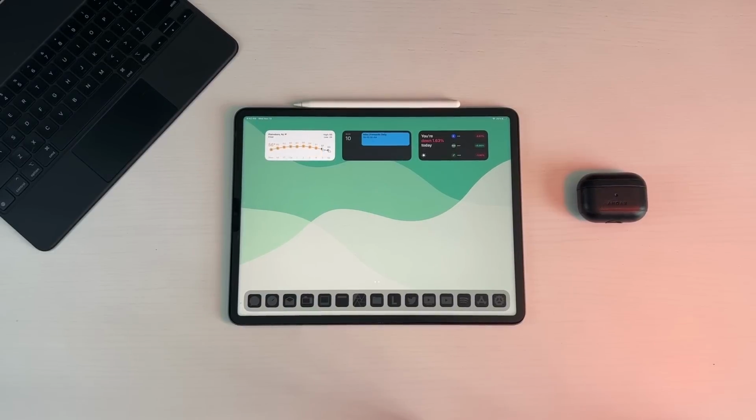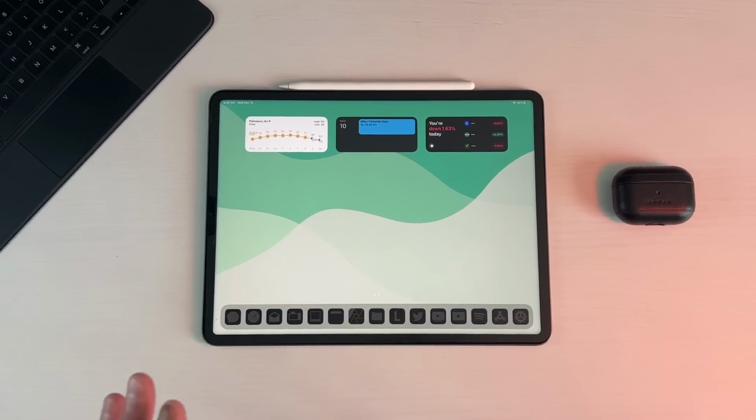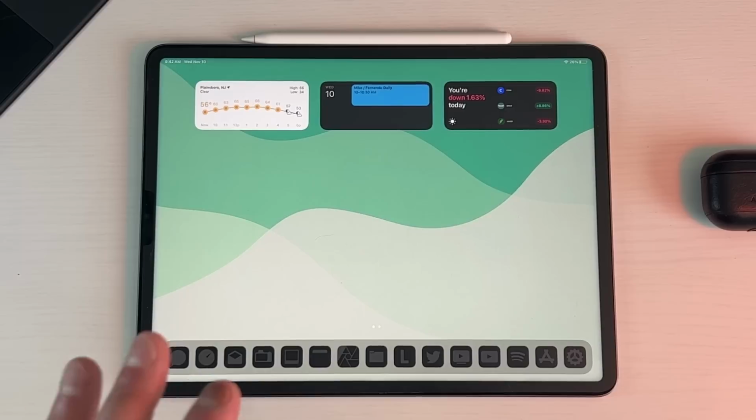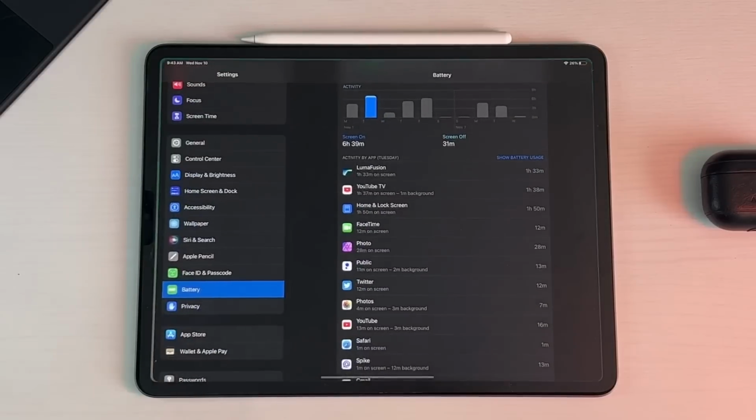So let's hop right into this video, everybody. Let's zoom in a little bit because I know that everybody likes to see the iPad screen a little bit more close up. So let's get zoomed in. Now, let's go to the settings, start off this video.